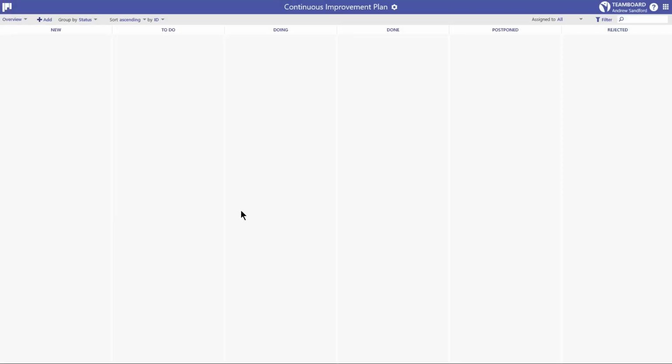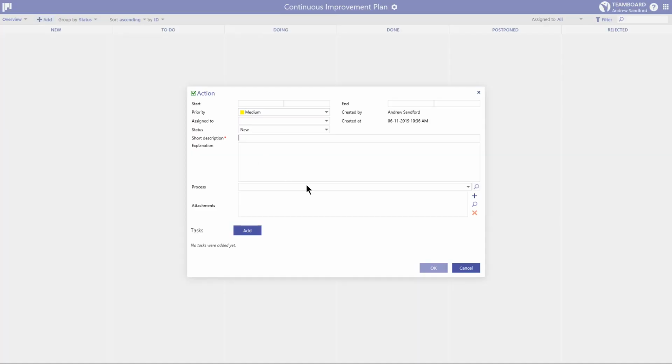So straight away, I've got a board, and you can see with this to-do list, the actual Kanban board functions: you've got new, to do, doing, done, postponed, rejected. So over here, I've got a load of different views, but I'm going to come back to those because until I've actually got some tickets on here, it won't make a lot of sense. So I'm going to add a ticket.